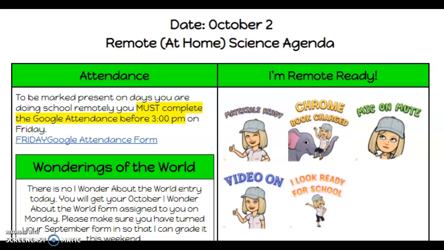The only thing you need to make sure you do, and it's right up here, I've highlighted it, you need to do the attendance for all of your classes before 3 p.m. So you have any time after you wake up until 3 p.m. to complete the attendance form. And I have linked my attendance form right here. It's underlined, it's in blue font. So make sure you get that checked out before 3 p.m.